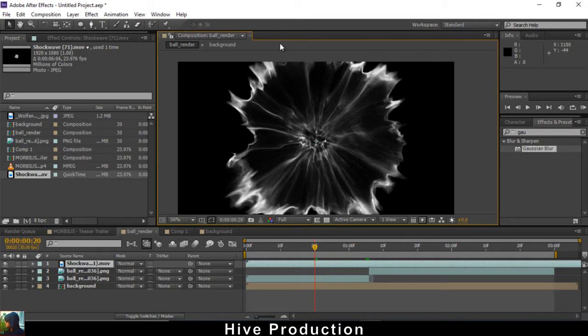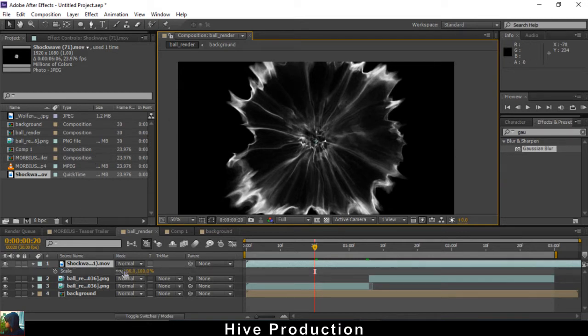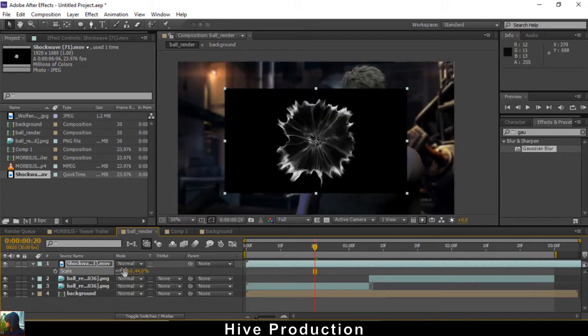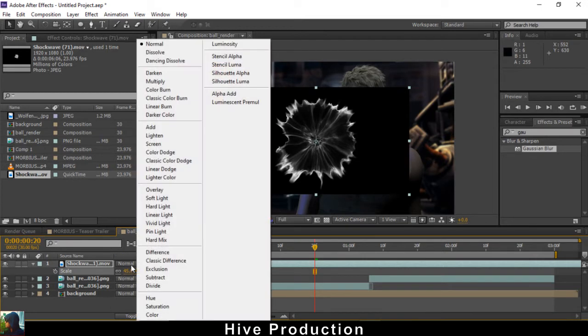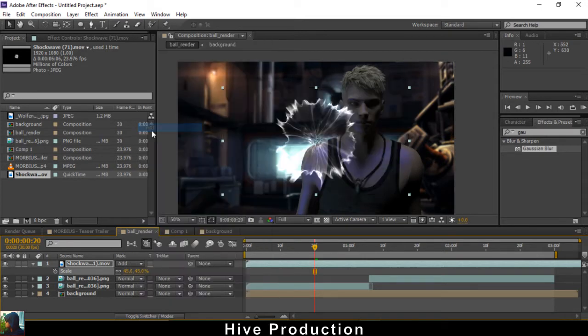First of all, I don't need this scaling or this size. So press S for scale. Suppose I'm going to give 45% or 40%. I think 45% is enough. So go to the modes and select add.